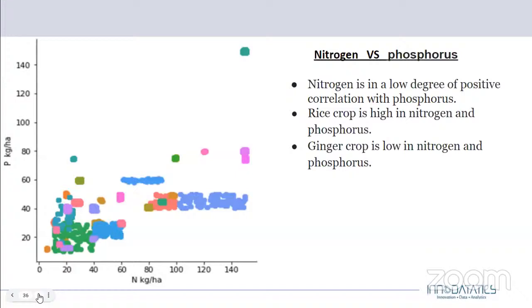All right, this slide shows the relationship between nitrogen and phosphorus with respect to crops, where nitrogen has a low degree of positive correlation with phosphorus. Rice is high in nitrogen and phosphorus. Ginger crops are low in nitrogen and phosphorus.